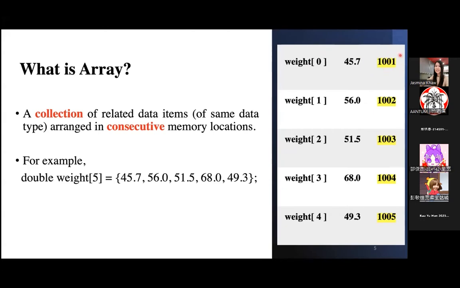The figure highlighted in yellow shows the memory locations. Let's say we have the location 1001, it will store the first value, 45.7, the first student's weight. In memory location 1002, we have the weight of the second student, 56.0. In 1003, we have 51.5, in 1004, we have 68, and the last one, memory location 1005, has the weight of 49.3.